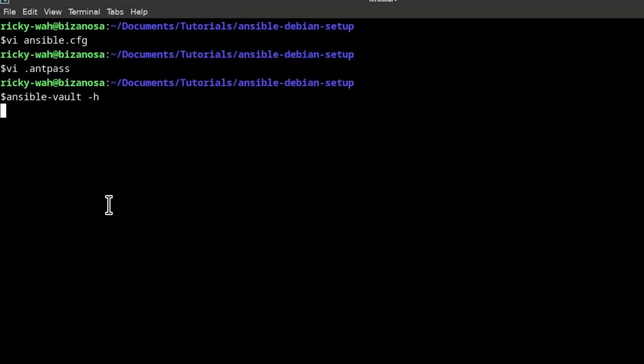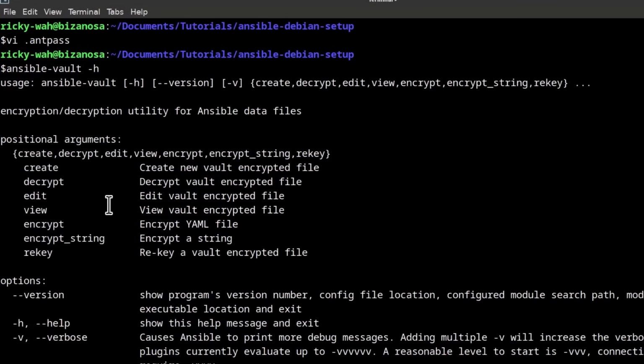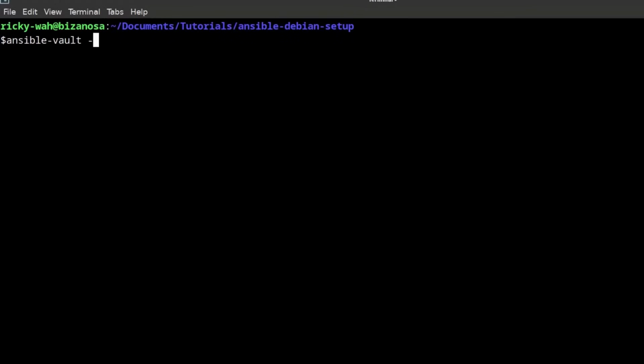And once I do this, if I was to do ansible-vault -h, create, so you can create, you can decrypt, you can edit, you can view, all of that. Control-L, ansible-vault create user. Normally you'll see in most cases people use .yaml, but I prefer to use it without the YAML. That way it can confuse someone. They won't know what it is.